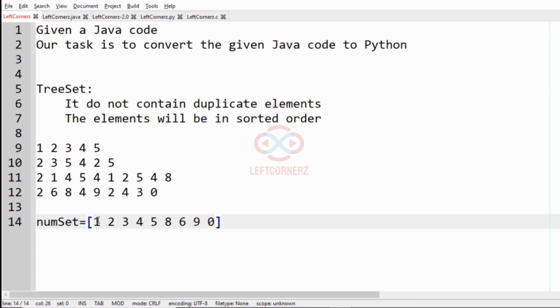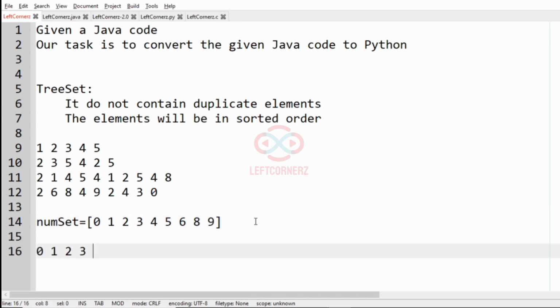So the advantage of tree set is it does not contain duplicate elements and the elements will be in sorted order. So let us sort this num set. 0, 1, 2, 3, 4, 5, 6, 8 and 9. So this is our num set, and 0, 1, 2, 3, 4, 5, 6, 8, 9 will be our required output.